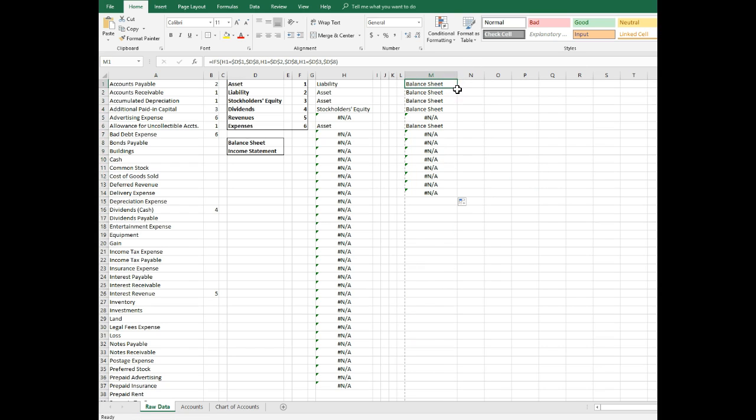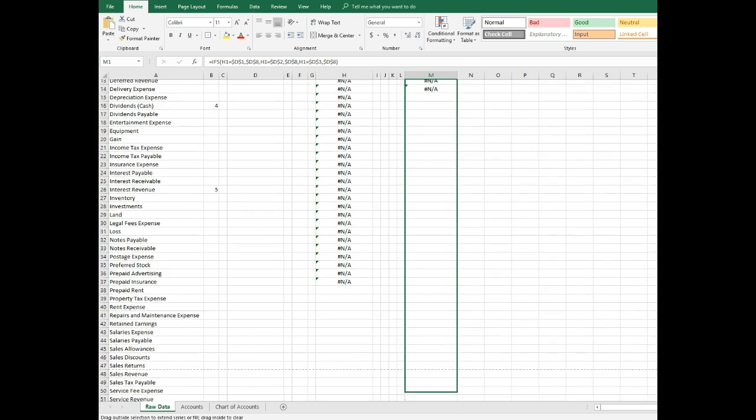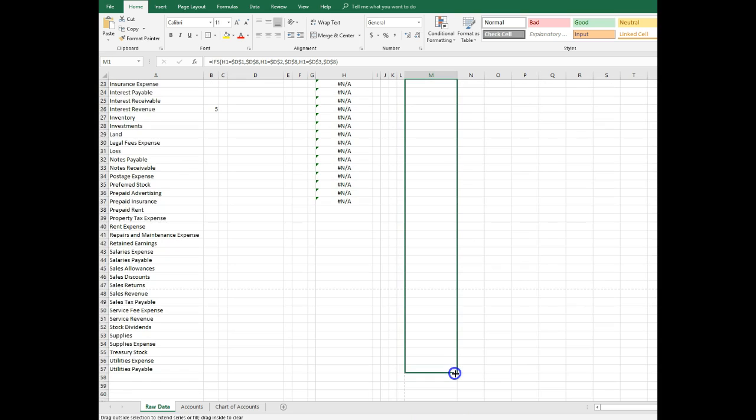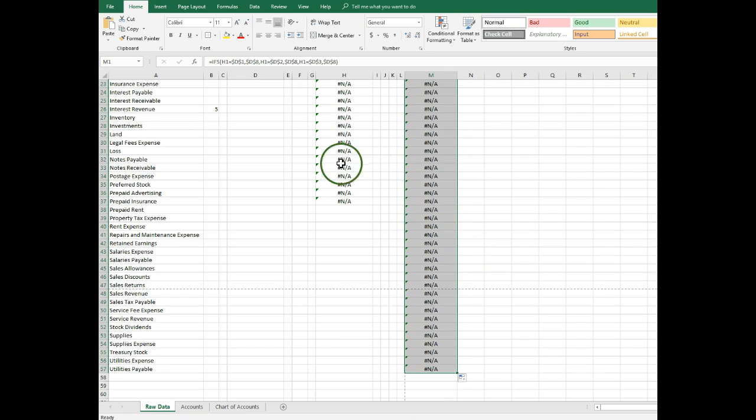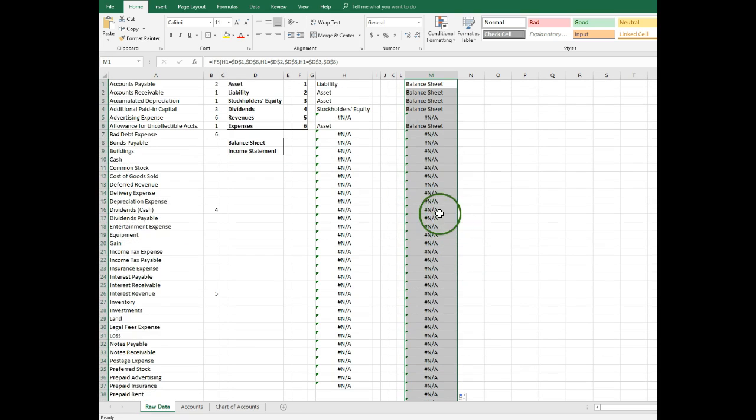You'll have the formula taken down all the way to all 57 rows down here when you finish. And you'll have answers for all of these, just like you would here and over here. So that is on the first tab what your answers will be. Okay, now let's go to the second tab.